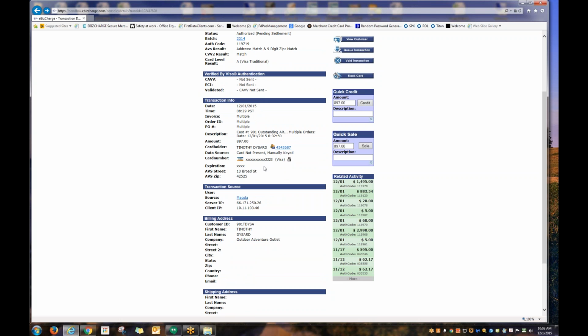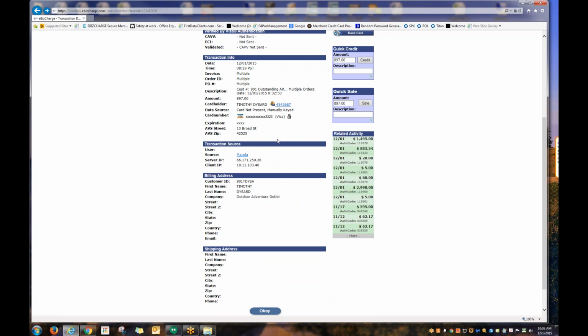Now the gateway is 100% PCI compliant. We're never going to display full credit card numbers. You're going to be able to see the last 4 of the card. Now I'm going to go ahead and scroll down just a bit further.